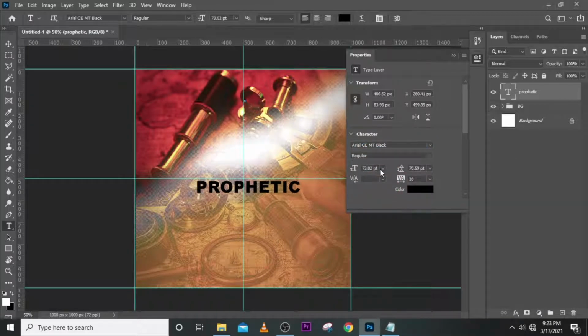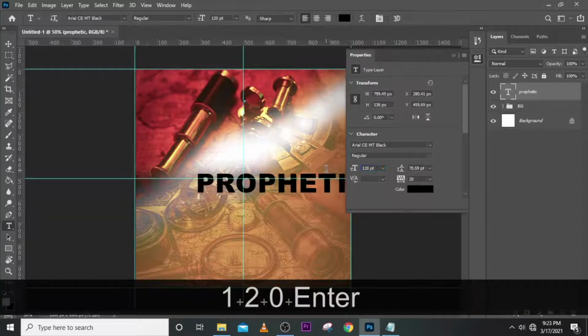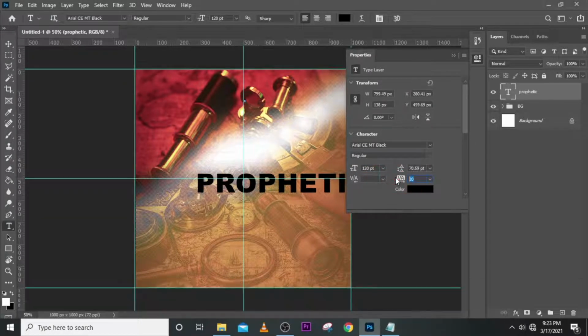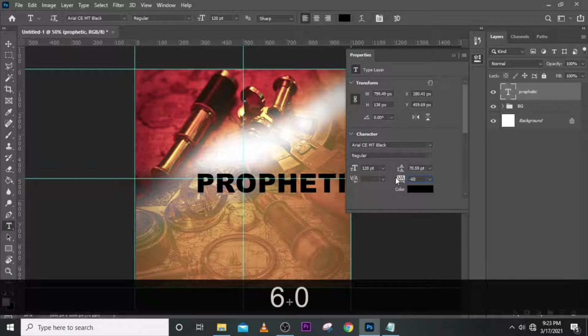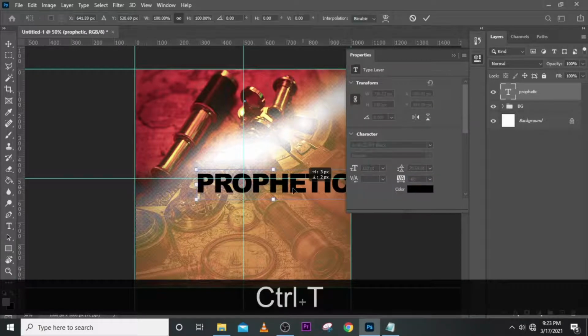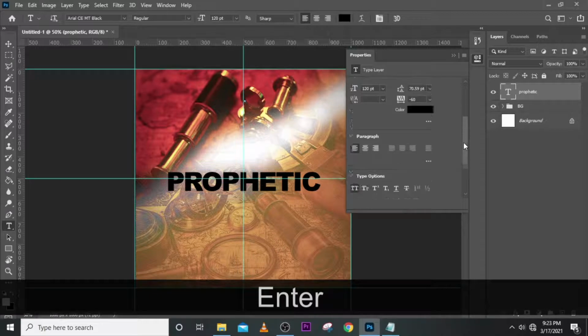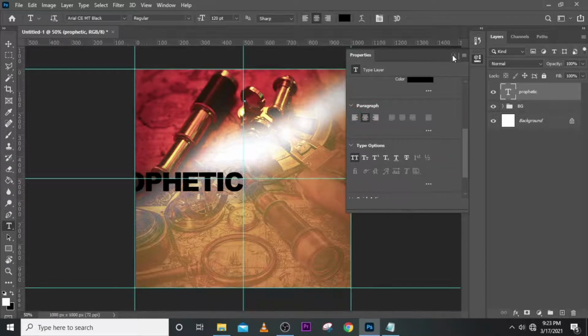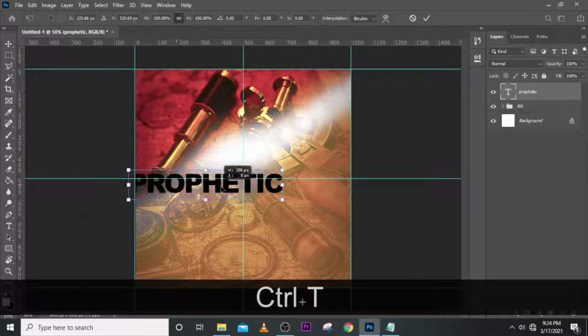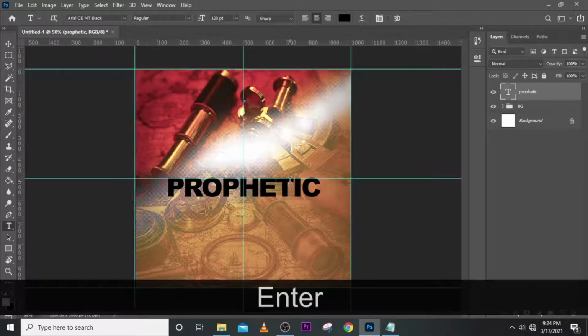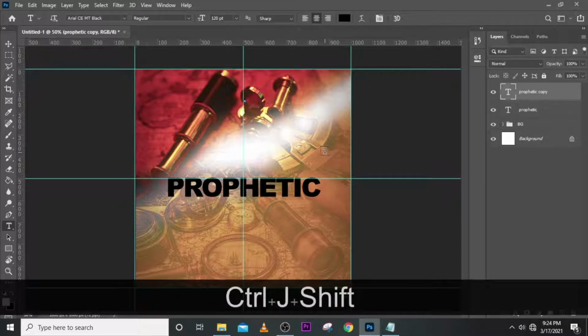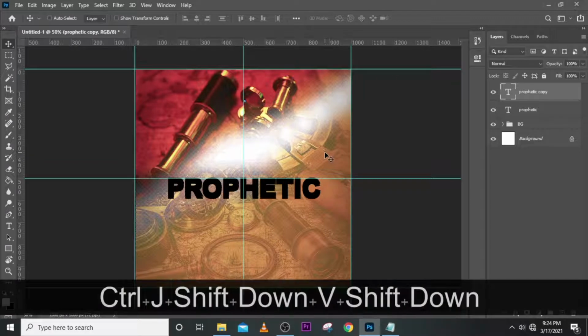Also set the size to 120. Make sure the tracking is -60, and then center it, put it in the middle somewhere, or you could come here and just click here and then put it in the middle so that all other ones could be easy. Alright, so there it is. Control J to duplicate it and then drag it down.